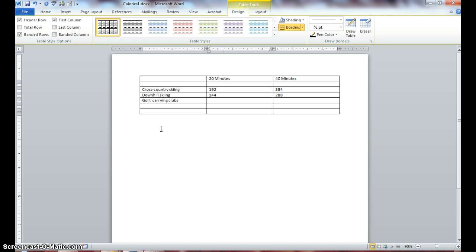tab over, 132 calories, tab, 264 calories, tab down to the next row, mountain biking, tab over, 204 calories, tab, 408 calories, tab, weightlifting, 72 calories, tab, and 144 calories.